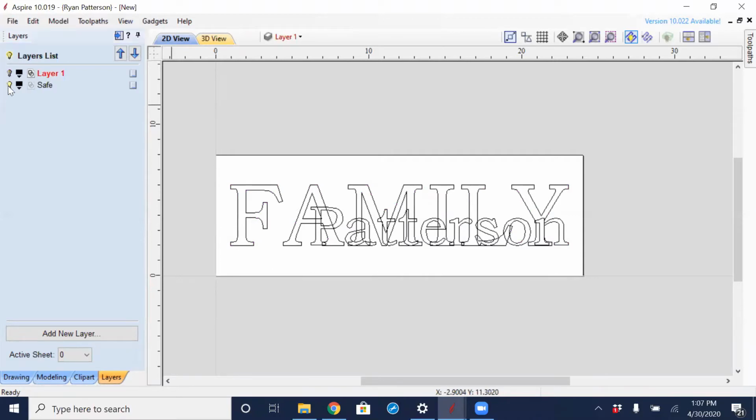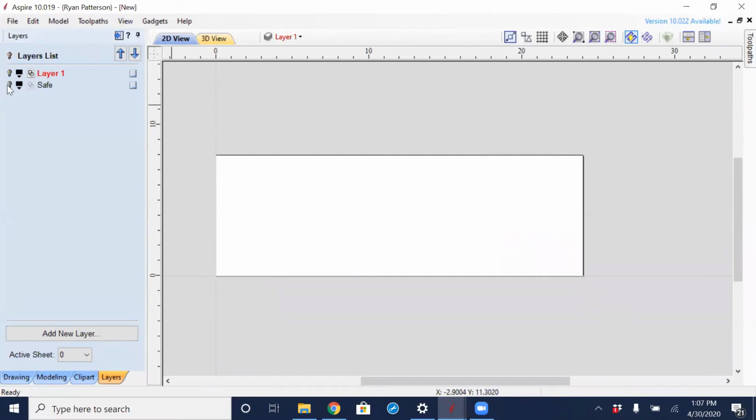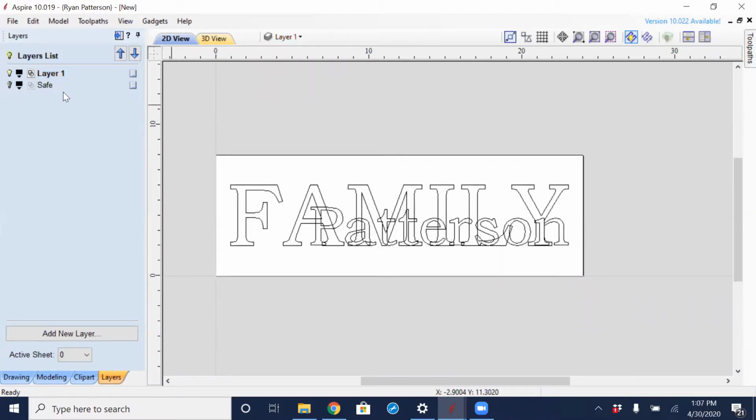And as we can see, we do have both of them there. I could turn off one, turn on the other. I'm just going to leave that safe turned off and only work on the layer one. And to help with the visuals of my layers a little bit, I'm going to move that safe layer up to the top, just so that I know that's the top. I'm not going to get it confused with any of the others.